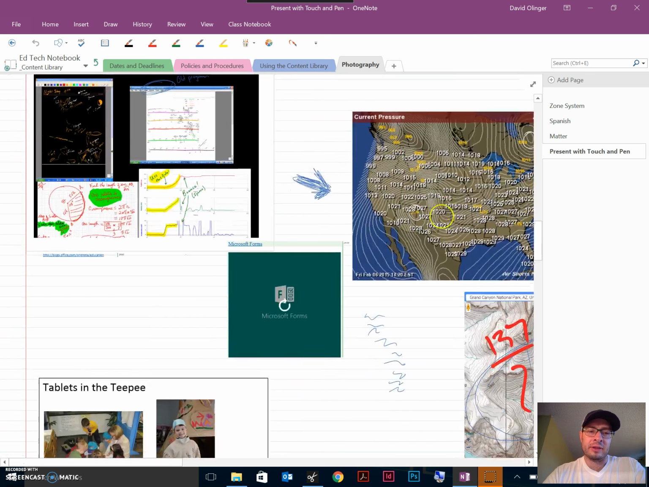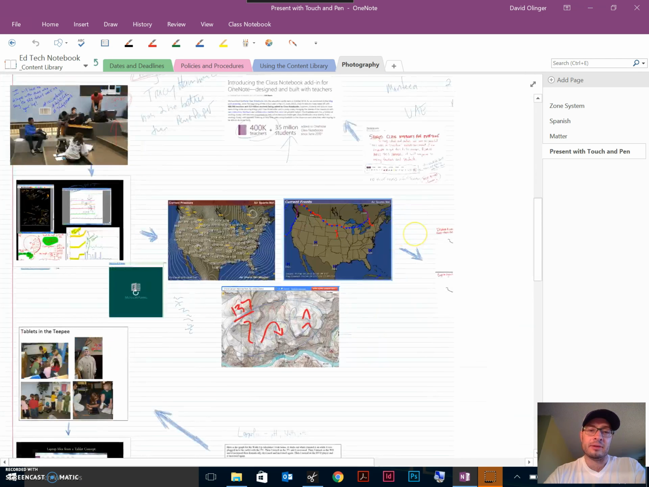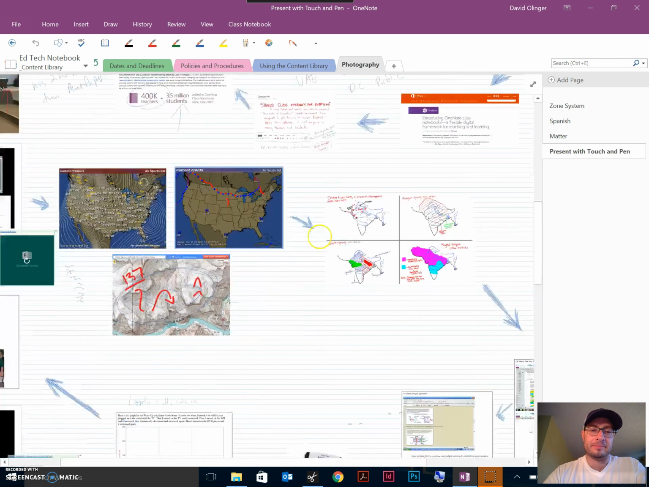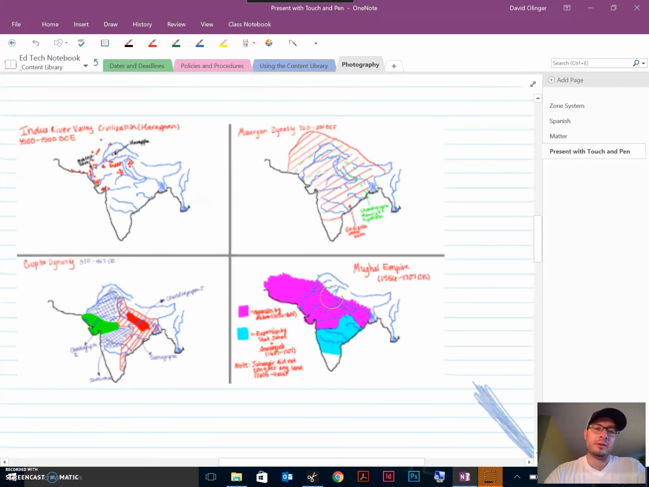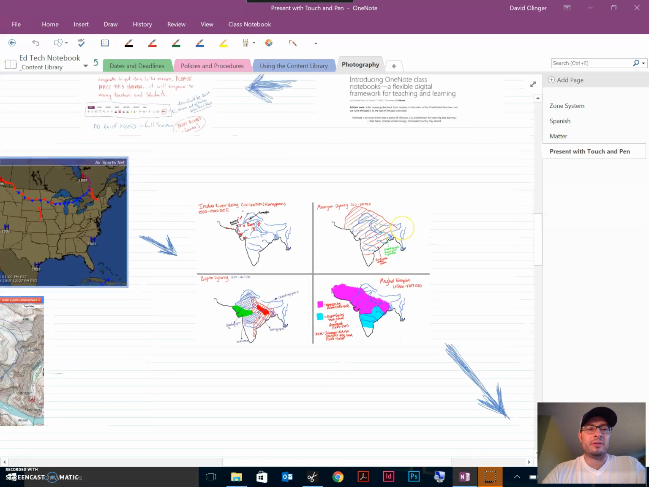But OneNote really gives you the idea. You can embed forms. You can embed video. And let me just go into the thing that I made. Like this, you can do maps and draw on it real time in class, and also students can draw on it. So let me go into this notebook here.